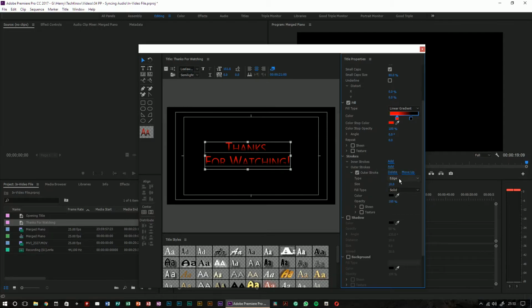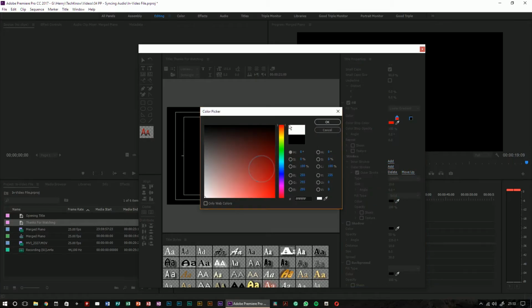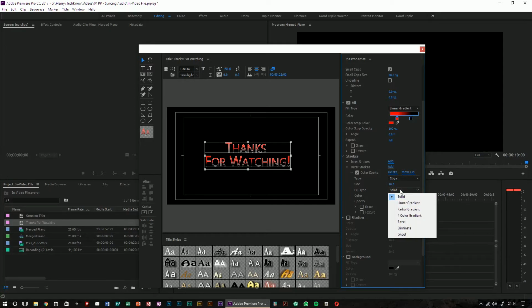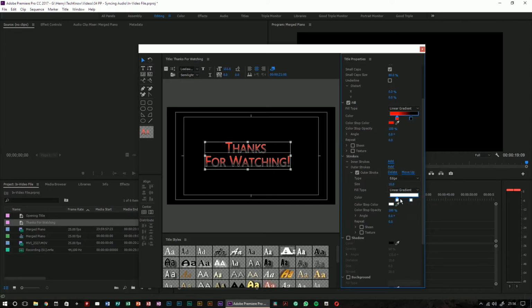Outer stroke's quite a similar thing. Depth, drop face, etc. So if I move it onto a contrasting colour. Depth, again, gives it depth, but on the other side, really. Basically, edge, same. Drop face, similar. Drop face is weird. Anyway, on the edge, we can obviously make the size different. Fill type. We can even make it have a linear gradient.